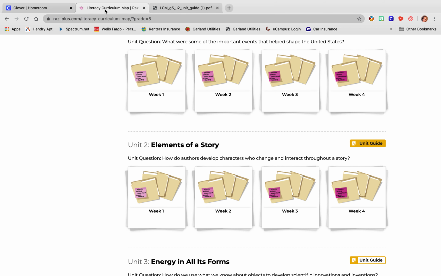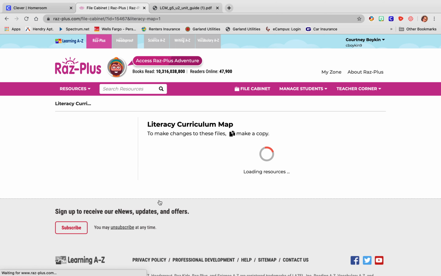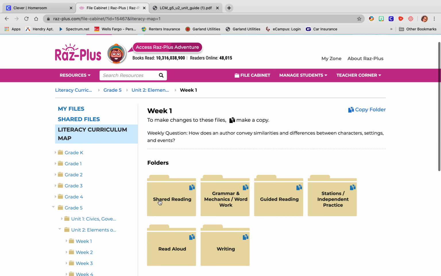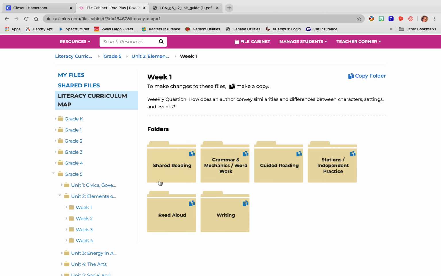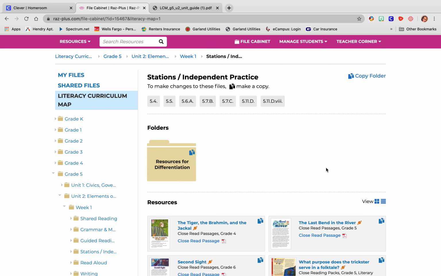So I'm going to click back to my previous tab. Now we're going to actually open up week 1 and look to see what goodies we have in there. So you'll notice that there are different folders. So I have a shared reading, I have grammar and mechanics, guided reading, stations, read aloud, and writing. So each one of these folders is actually packed with the resources that I will need. So I don't have to go and look and find all of these resources. They're already here. So I'm going to click on stations.